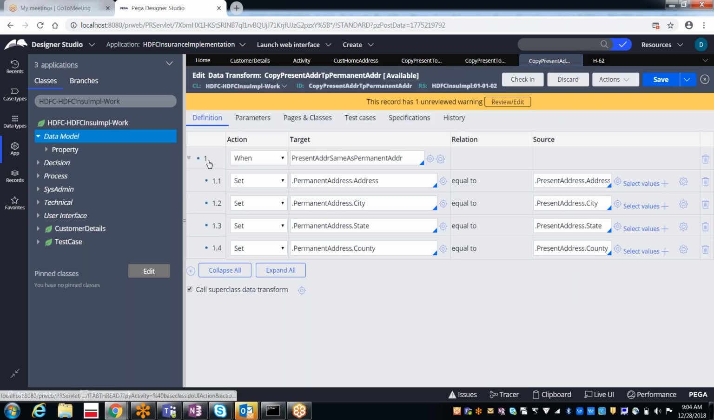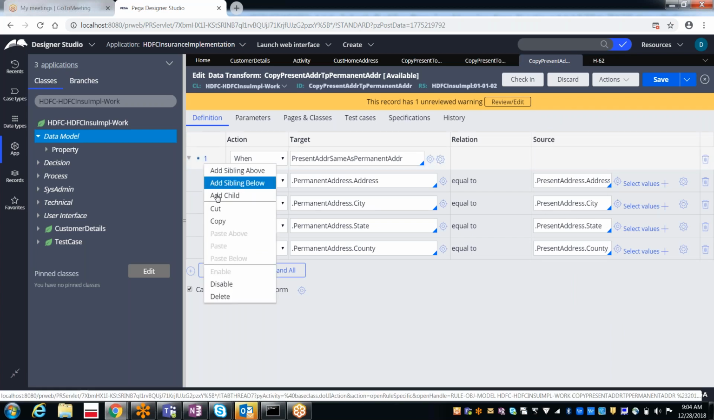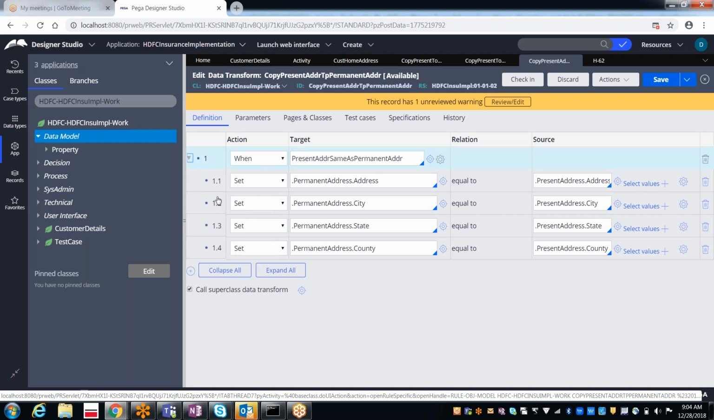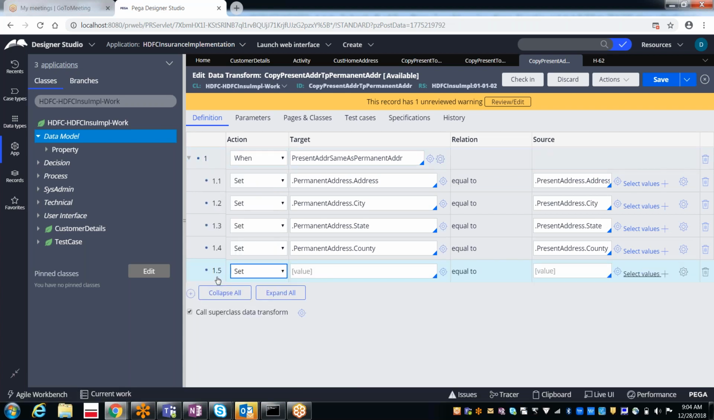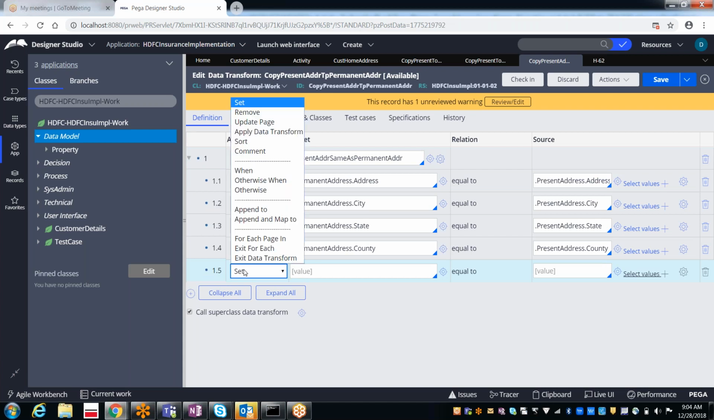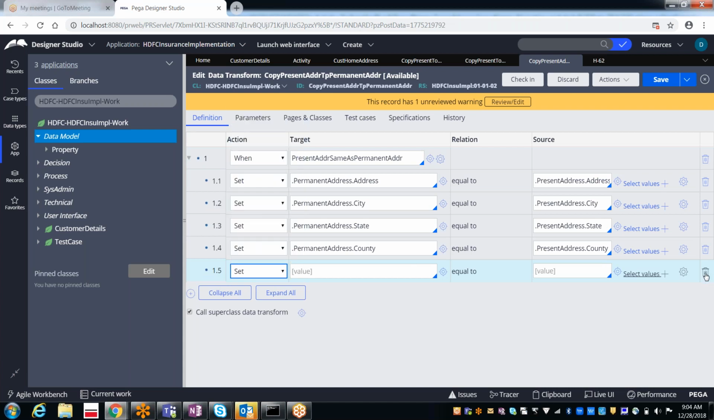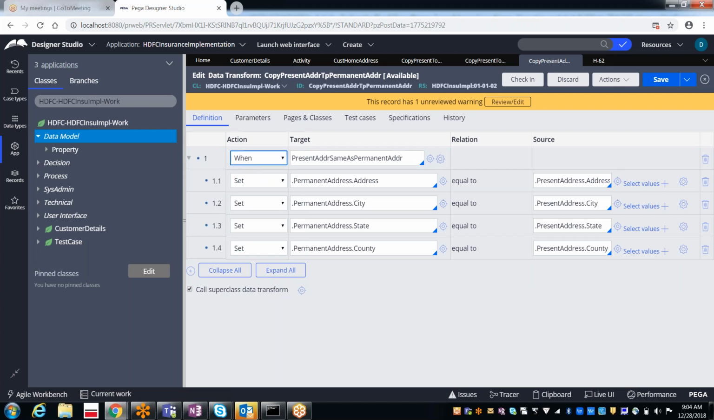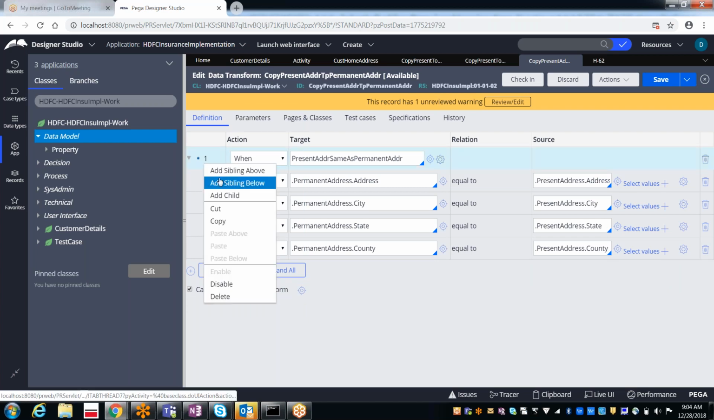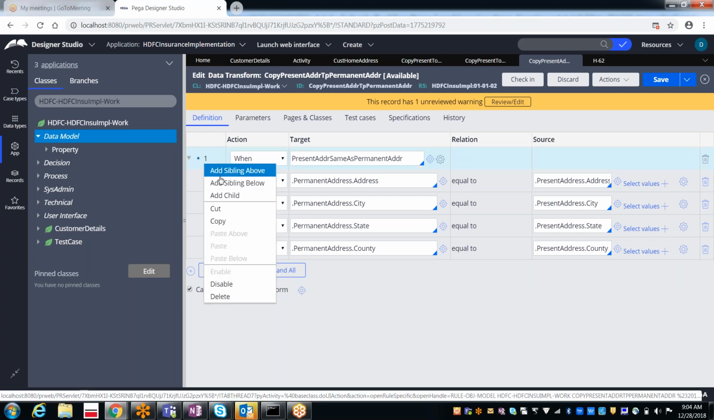Now after the when rule, we should have one more step. That is not a child. If you add child, what will happen? It will add 1.5, but it's not a child, right? Why? Because on the main itself, we'll be having one more for otherwise. Add sibling below.